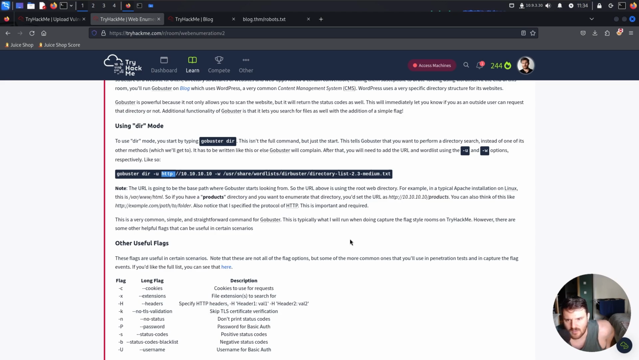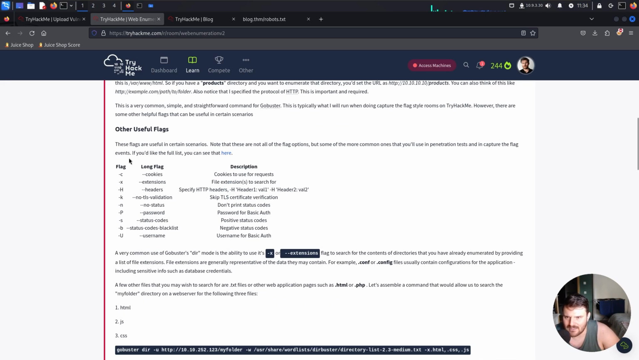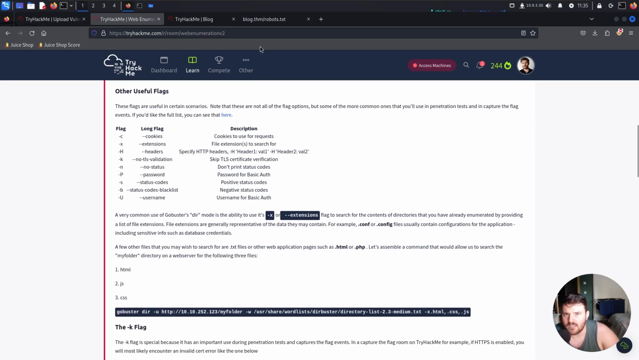However, there are some other helpful flags that can be useful in certain situations. Other useful flags. Note that these are not all of the flag options, but some of the more common ones that you'll use in penetration testing and in capture the flag events. If you want the full list, we can go to the official GitHub of Gobuster. We have the cookie one, we have the extensions, headers, as you can see, no TLS validation, statuses, passwords, and so on.